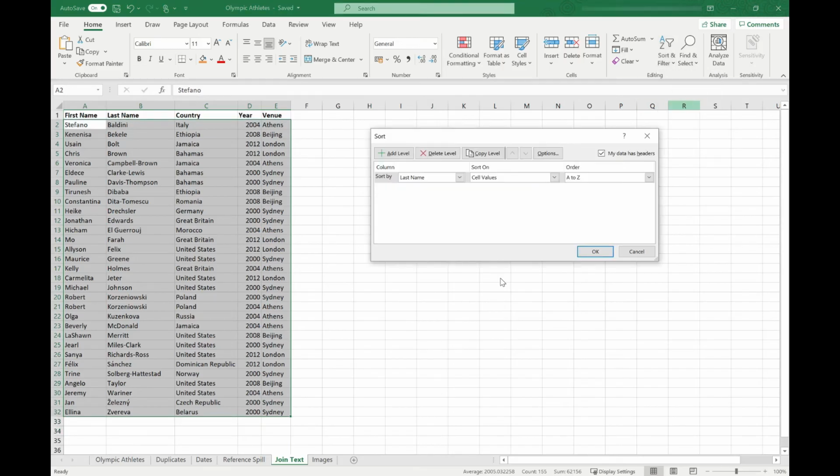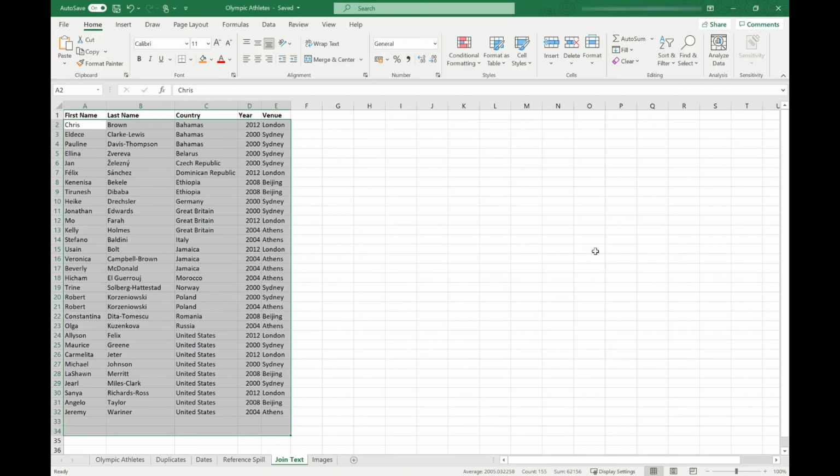Using custom sort, we could also sort using multiple columns. For example, we could sort by country and then add a level and sort by last name. So by doing that, we've got our athletes sorted alphabetically within each country.